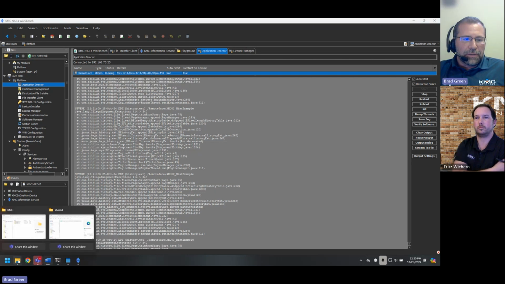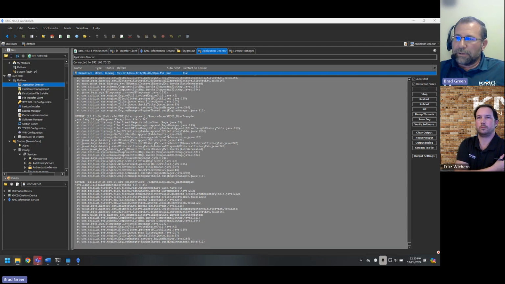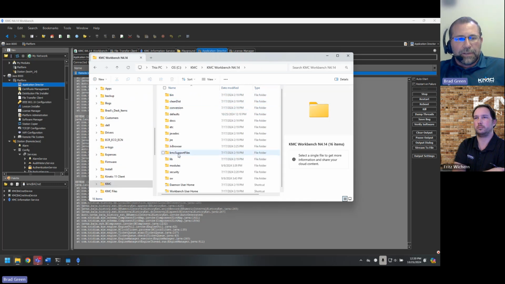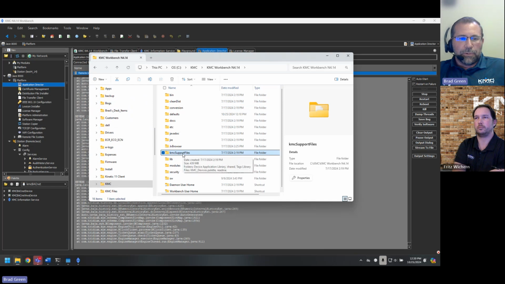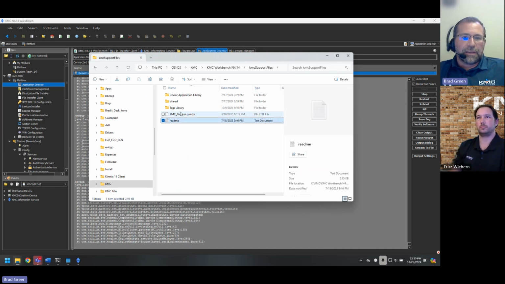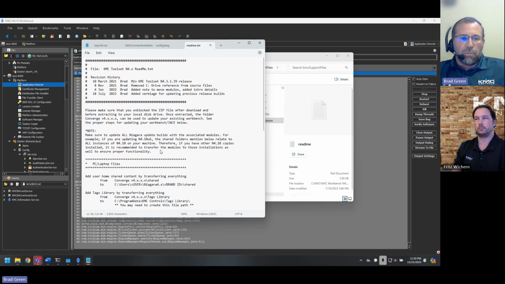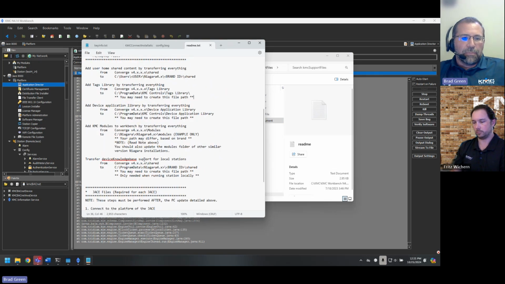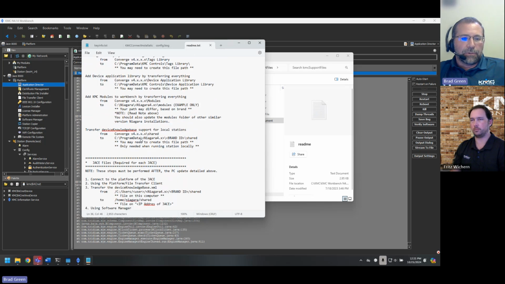The other thing that he mentioned was about the support files. When you install our software, I have a couple installed here, but if you go into the installation, we have this KMC support files folder that's going to be part of every Niagara release. If you go into here, this is where you're going to find that README file and tags library and all the stuff you need to transfer. So you just read that README file, and it's going to explain where to put your files and the different things. So if it's a JACE, and what to transfer on your laptop or PC.